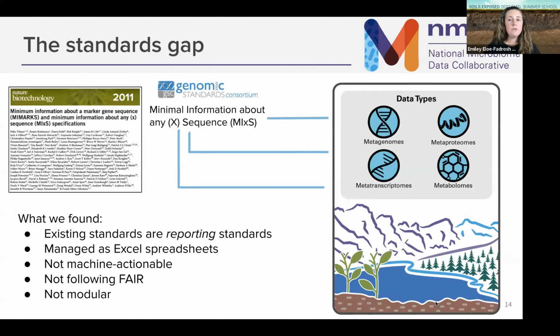And so I now wanted to get into some of the details for what the NMDC is doing in terms of metadata standards and how we're broadly supporting and working with the Genomic Standards Consortium. For those of you who may be familiar with the GSC, and especially with the Minimal Information about any (x) Sequence, or MIxS standards, these are broad reporting standards that specify how information is required to be able to submit that data to a primary repository.